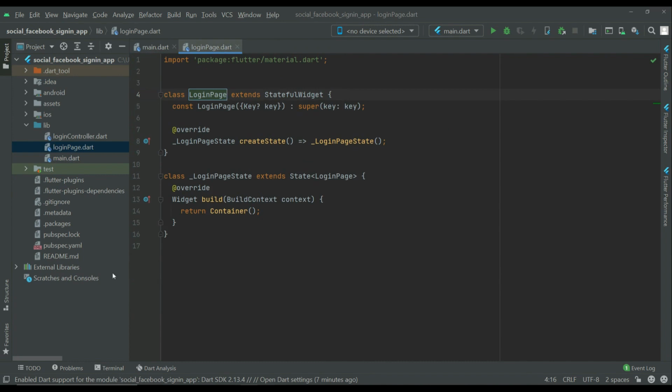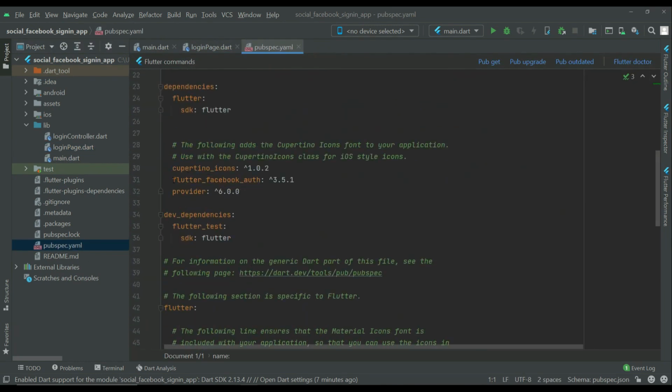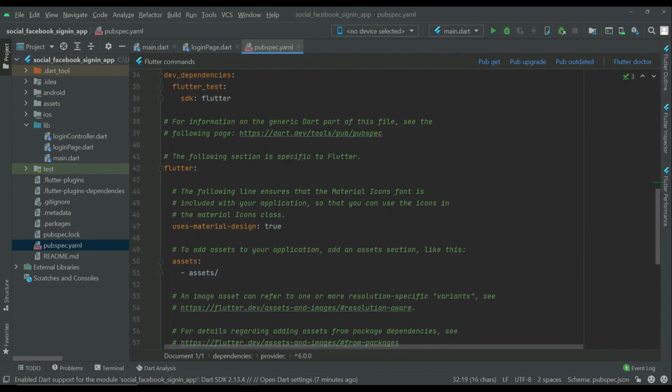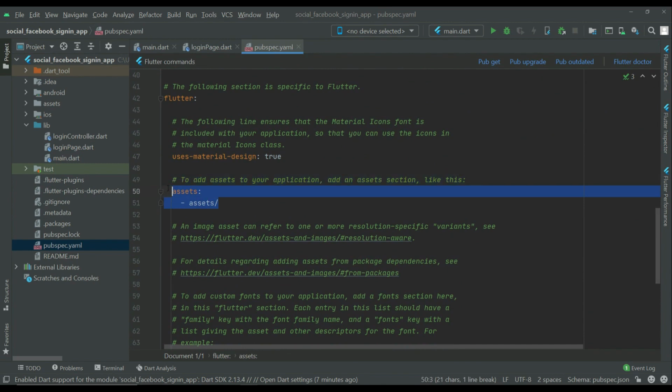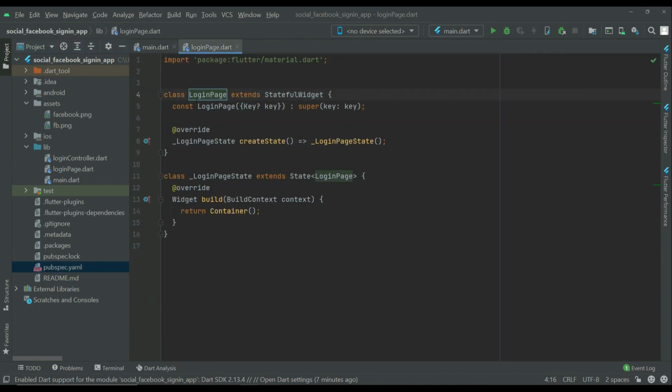Now before we go ahead and start designing the login page, let me tell you, we have already added the dependencies for using the Flutter Facebook, and the provider dependency, as well as we have added the assets which contain these images, facebook.png and fb.png. So anyways, now let's just design the UI for our login page.